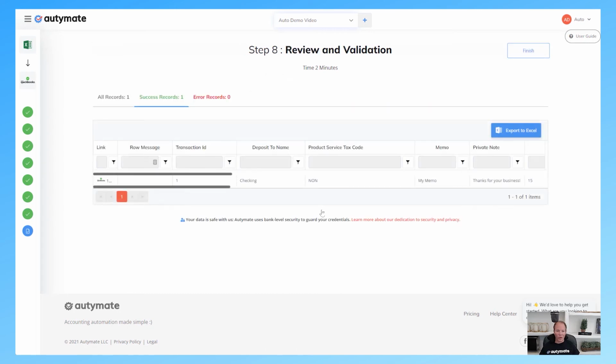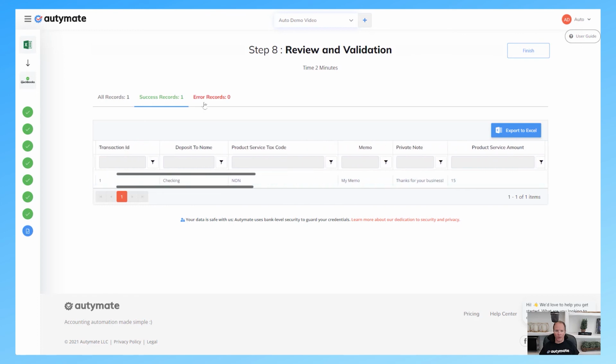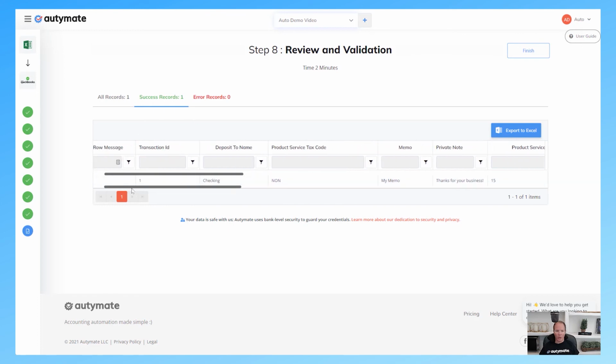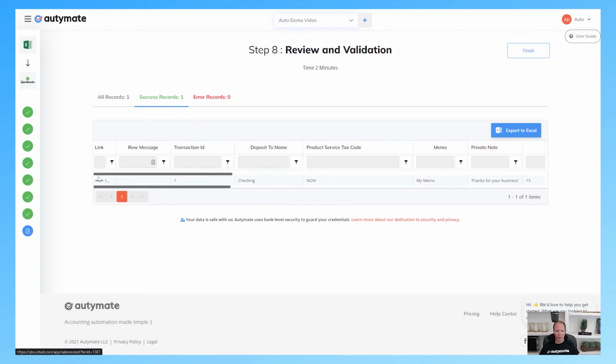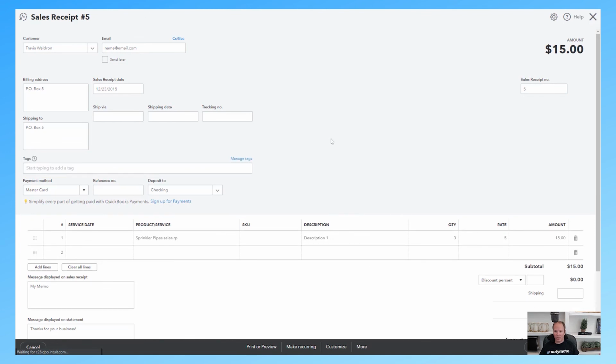All right, so the integration's here. You can see the review and validation here. You can see the transaction that was created right here. You can see 0 errors. And then you can also click this button and it'll open up QuickBooks and show you that transaction. As you can see, here's the transaction that was created for you. So you can see how easy it is to put your accounting on autopilot.